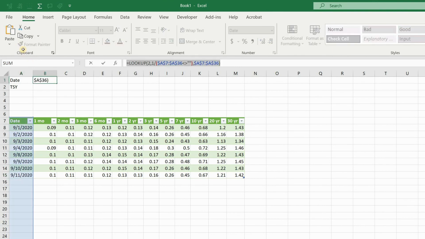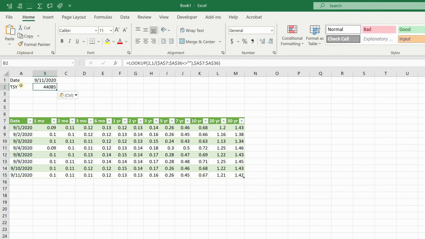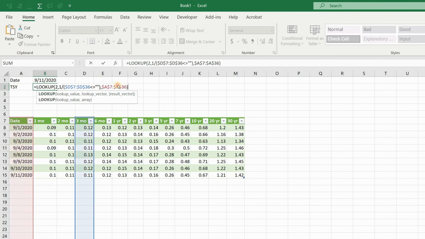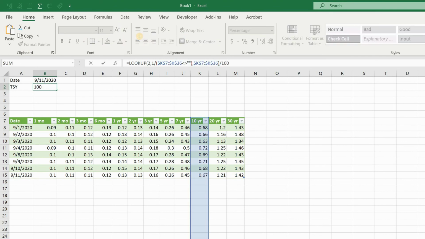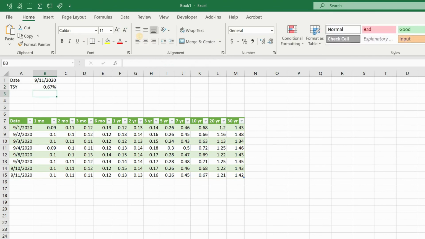Now I'm going to take that same formula and copy it down here to the Treasury rate, and say I want to get the 10-year. I'm going to pull this over to the 10-year, and then I'm going to have exactly that. Convert to a percentage. But you can see when I converted that to a percentage, it's 0.67, so that's going to convert to 67%. So here I'm actually going to divide by 100, getting me the correct current Treasury rate.